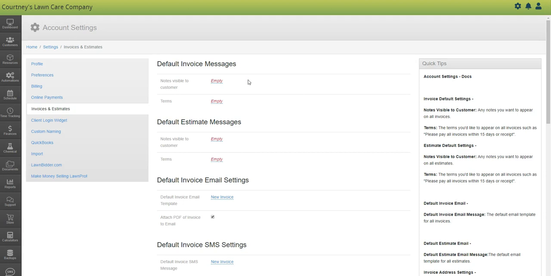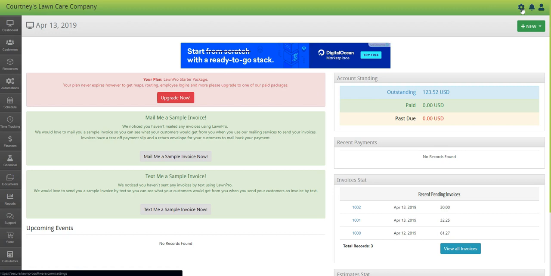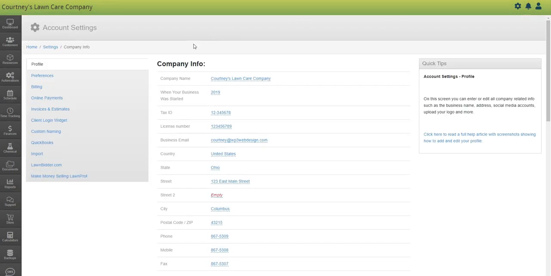So you can do that by going to your preferences. From the dashboard, you can click the gear icon in the top right corner, and on this page, click Invoices and Estimates on the left side of the screen.